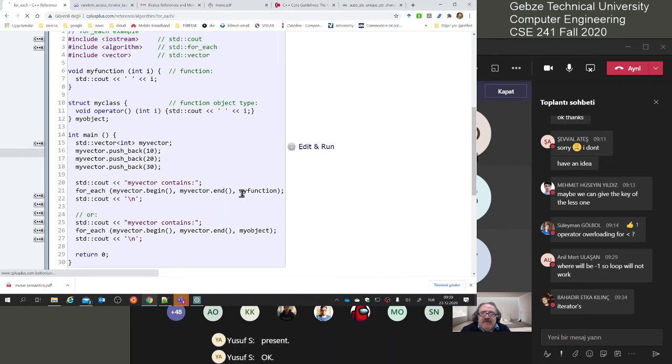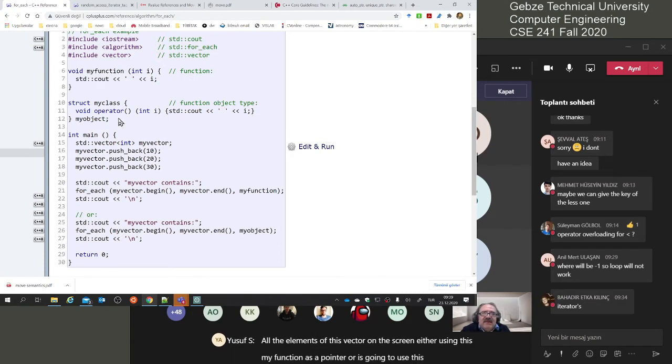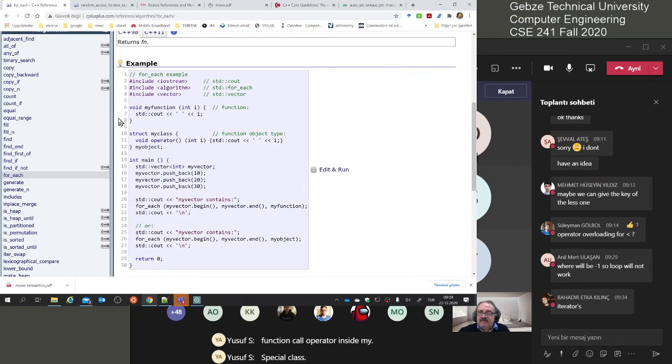So what is this going to do? It is going to print all the elements of this vector on the screen, either using this my function as a pointer, or it's going to use this function call operator inside my special class. Okay, so that was another example.